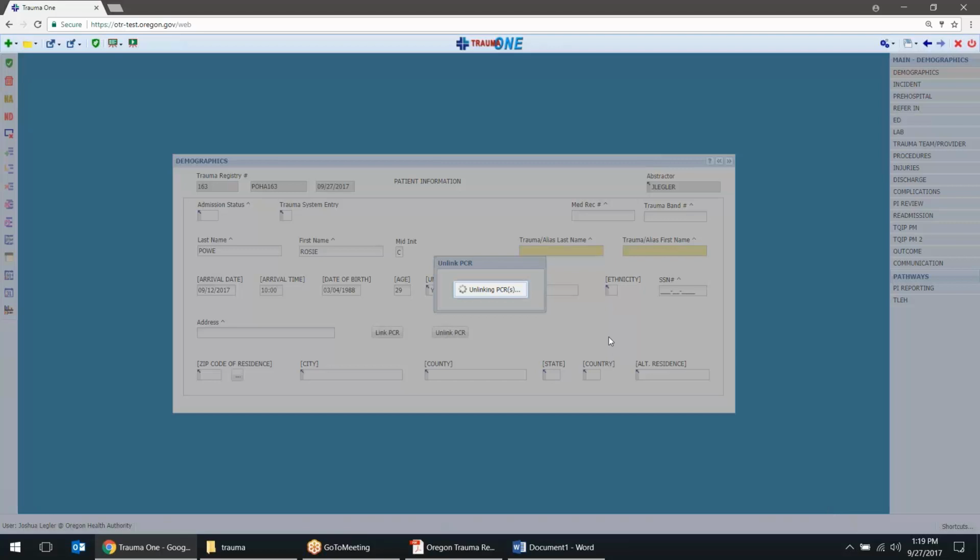At this point, the system actually takes a little while to do this unlinking. So we'll let it do its thing. It'll probably take 20 or 30 seconds to complete the unlink. So that's how we would unlink a PCR. If you do unlink a PCR, in addition to pulling that PCR data out of your trauma record, it also pulls it back out of the information that was being sent to the EMS data system, so that all that trauma outcome data would no longer be available to the EMS agency that submitted that record.